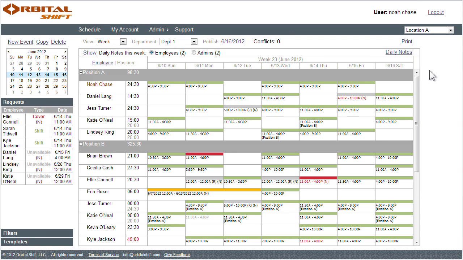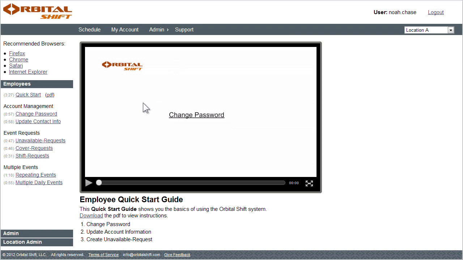And finally, Orbital Shift offers personal training and support tutorials to ensure client proficiency. If we select Support on the menu bar, we're taken to a page where we can view various instructions and video tutorials. This support page provides convenient access to helpful topics when training new employees or managers, and can help current staff members brush up on functionality.